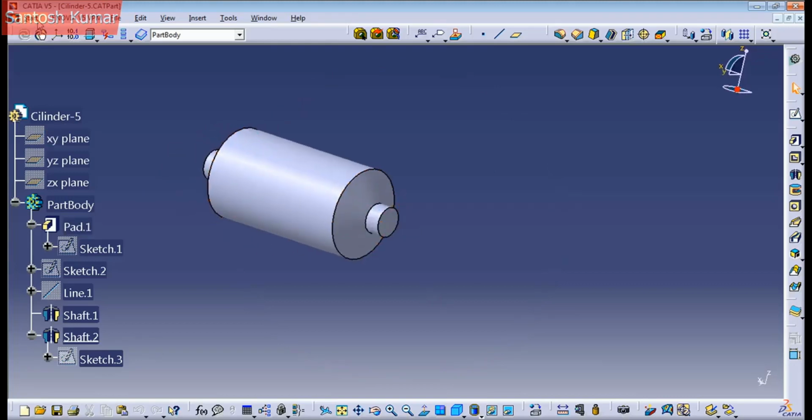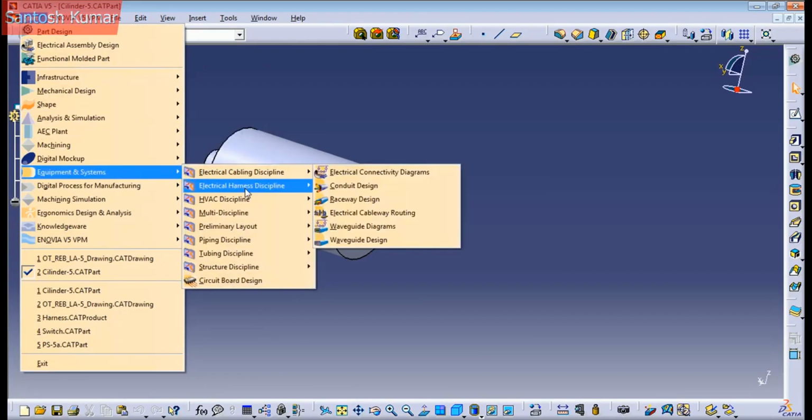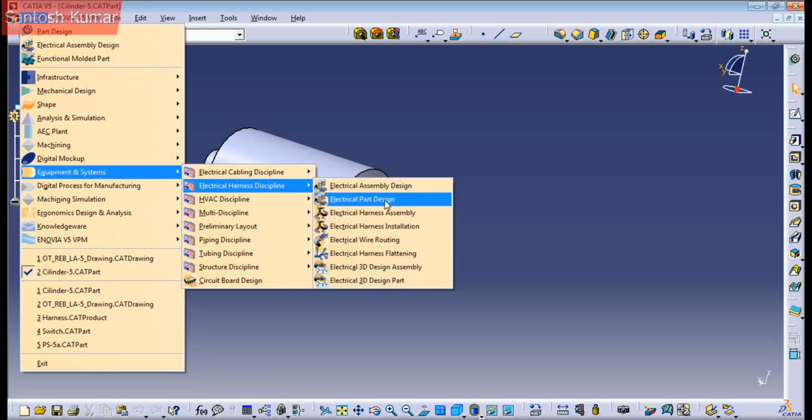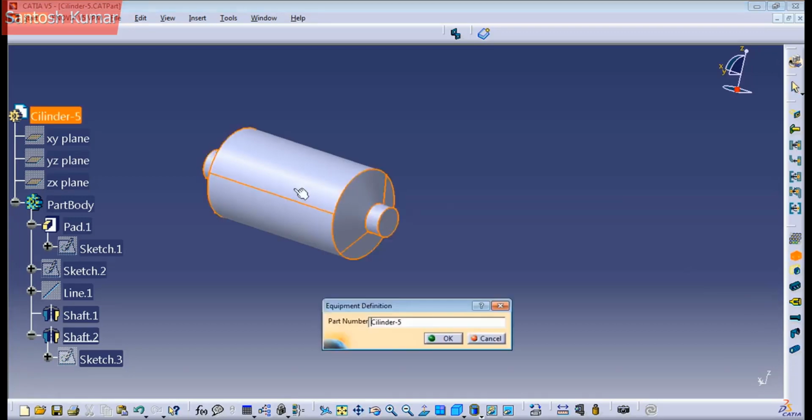So let's change to the workbench, electrical. Let's go to equipment, electrical harness discipline, electrical part design. Okay, when you're here, we need to tell CATIA what this part is going to be: a mounting equipment, an equipment, a shell, a connector, a contact, a filler plug, back shell, or a protection part. I'm going to tell CATIA this is going to be an equipment. Yes, I'm going to select it.